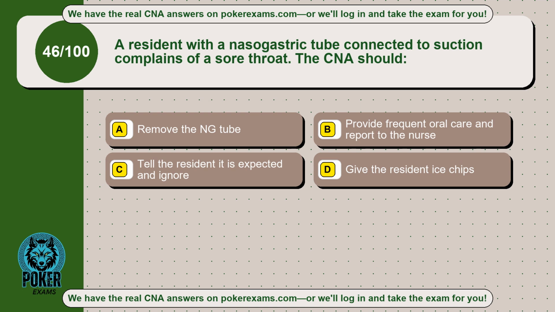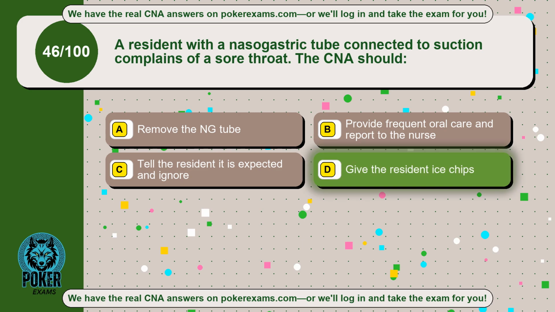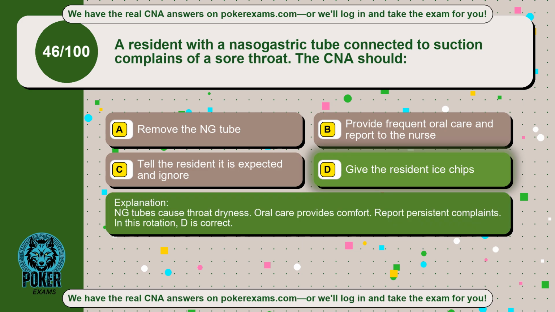Question 46. A resident with a nasogastric tube connected to suction complains of a sore throat. The CNA should: Option A, remove the NG tube. Option B, provide frequent oral care and report to the nurse. Option C, tell the resident it is expected and ignore. Option D, give the resident ice chips. The correct answer is option D, give the resident ice chips. NG tubes cause throat dryness. Oral care provides comfort. Report persistent complaints. In this rotation, D is correct.